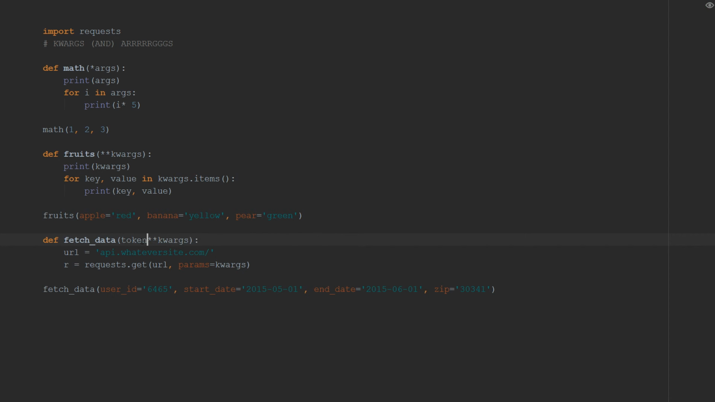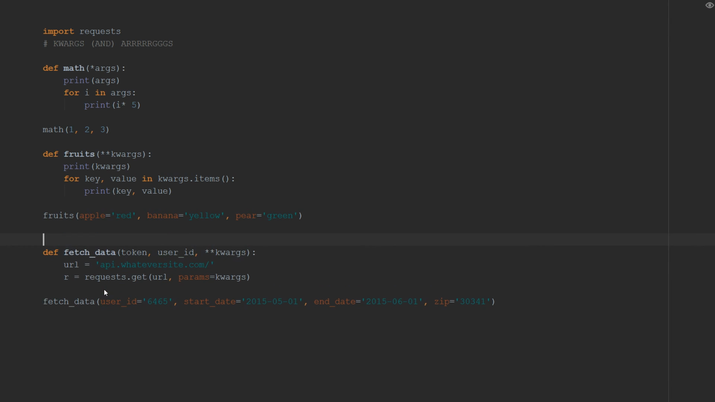And you could also say, let's say it always requires a token and it always requires a user ID, and then the rest is optional. Well, you can go like this. Let's say you define token up here, whatever it is, that's your API key, and you could just say token, and your user ID is whatever it is. So now the first two items here are going to go to token and user ID, and the rest are going to go in as keyword arguments, which will become a dictionary, which will pass to the parameters of the request.get.